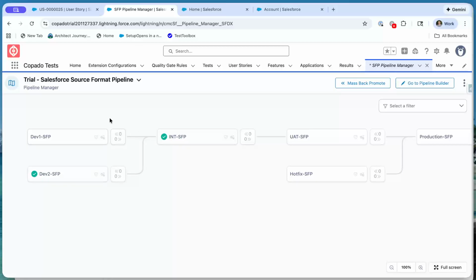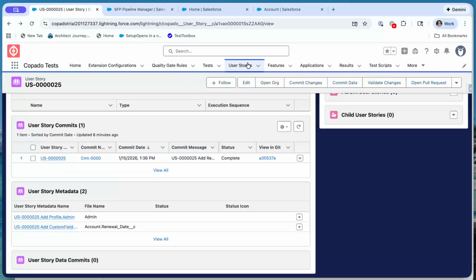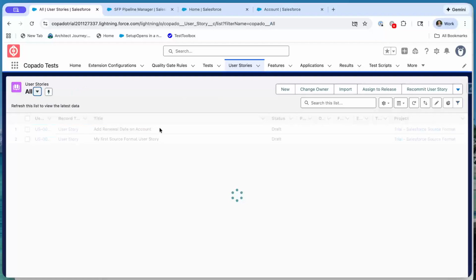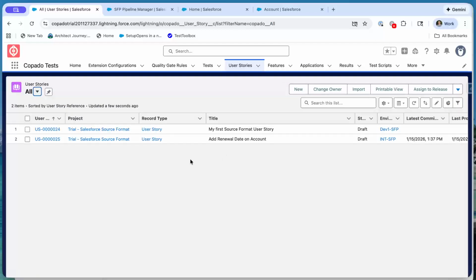Now we're going to simulate a dev 2 developer who's going to start with some user requirements. And so right now we'll go to our user stories. If we take a look at our user stories, we just have the default user story and the renewal date. So no other user stories. We'll go to all. There are only 2 user stories in this governance org.